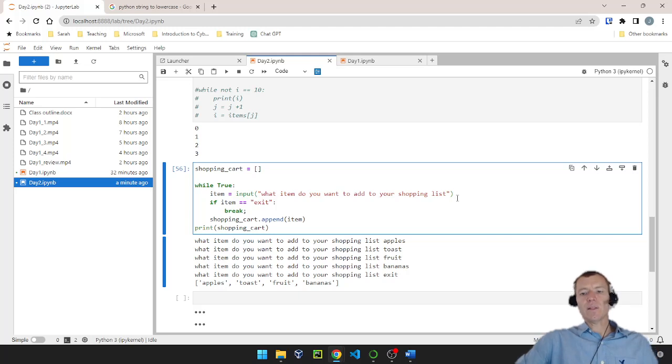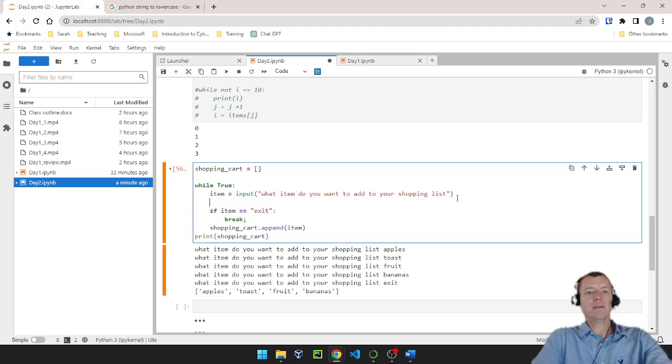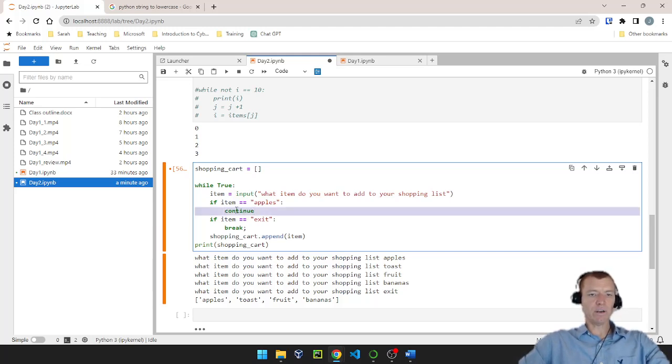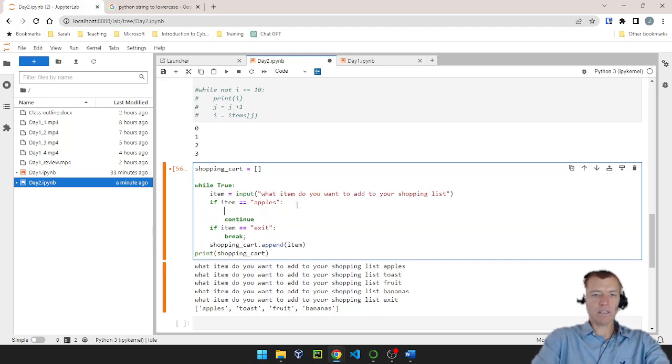What if I don't want to allow them to add certain items? Let's say, hey, if item is equal to apples, since I'm out of apples today, so we'll keep with our topic of apples. If they try to type in the word apples, I can't add that to their cart, so I'm going to use continue. So if they try to add it to the cart, I'm going to print not in stock.